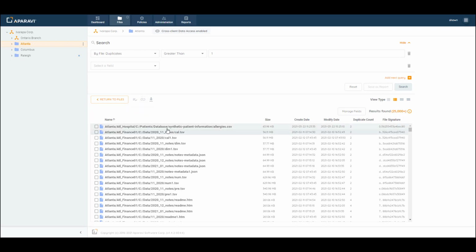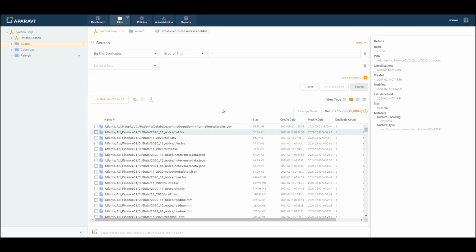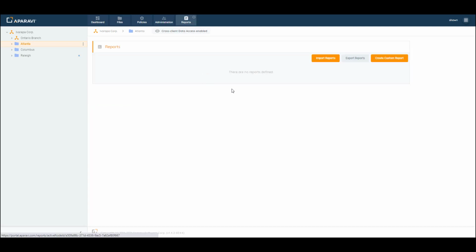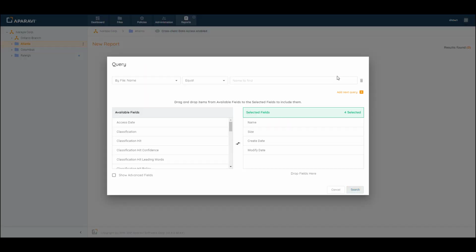You can also select specific files here and be able to take a look at the metadata for that specific file. Now that we've covered how to leverage the File Explorer to find those duplicate files that we're looking for, once you have the results you like, you can save this as a report, or you can actually come in here and create your own report. Let's go into the Reports tab and create a custom report.